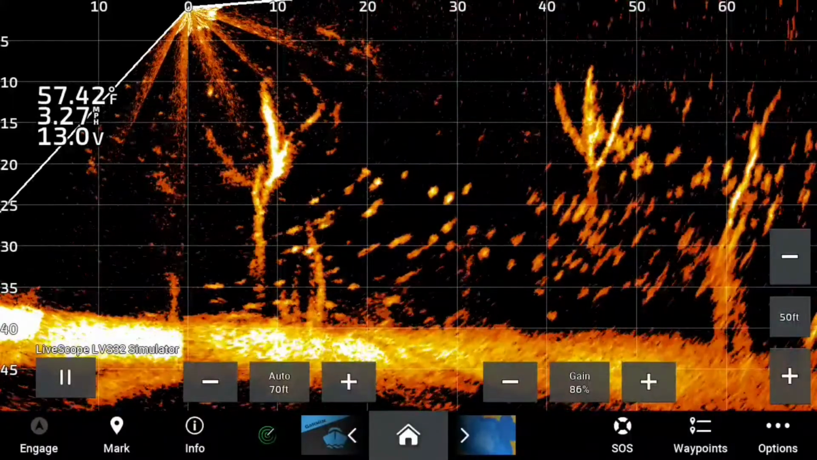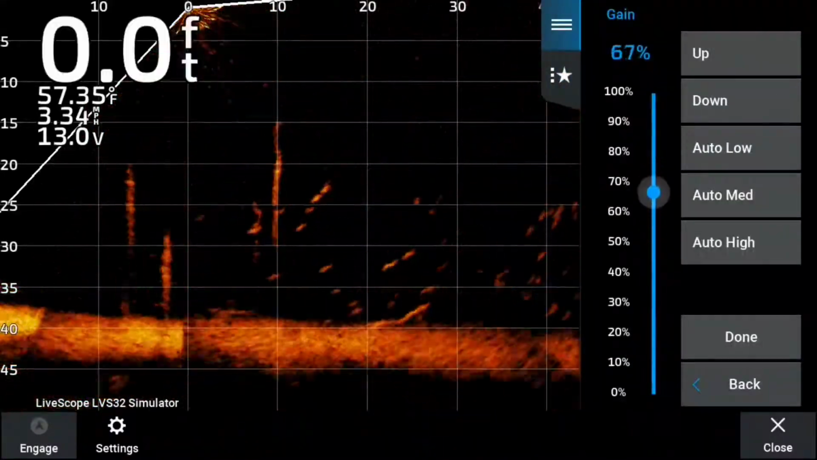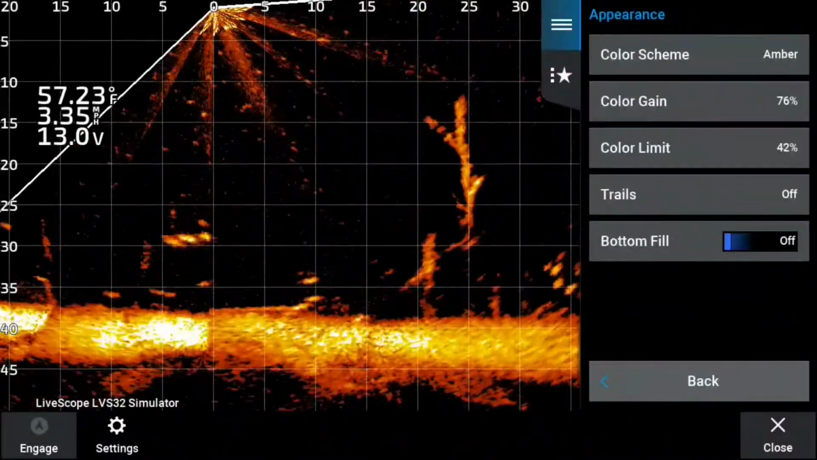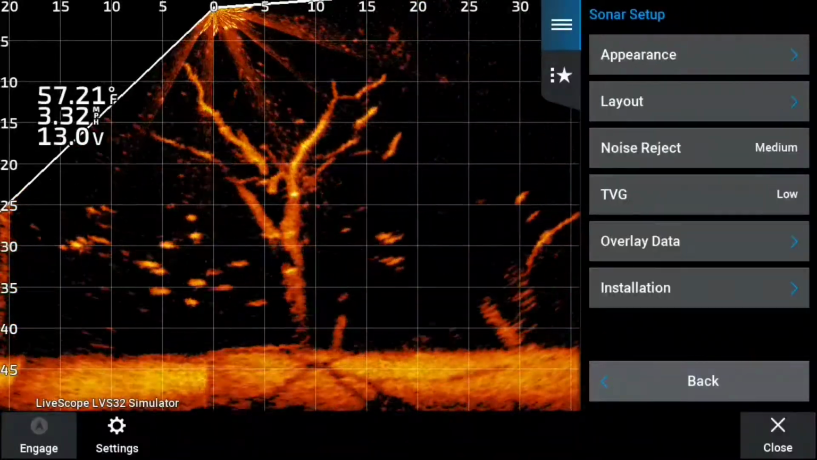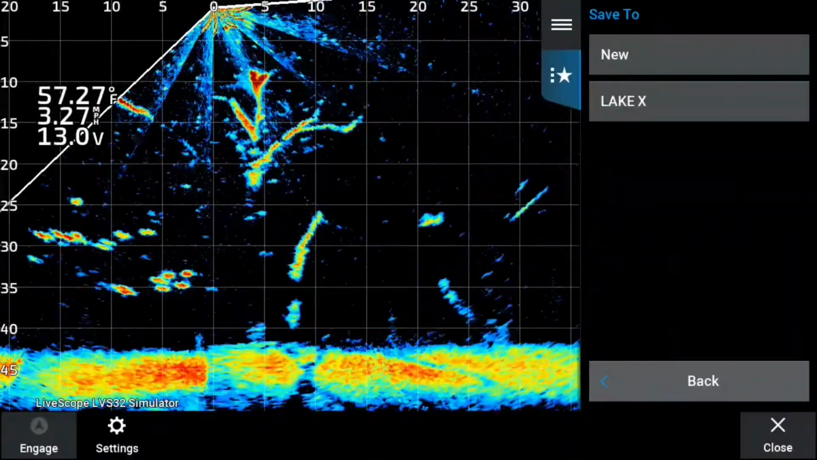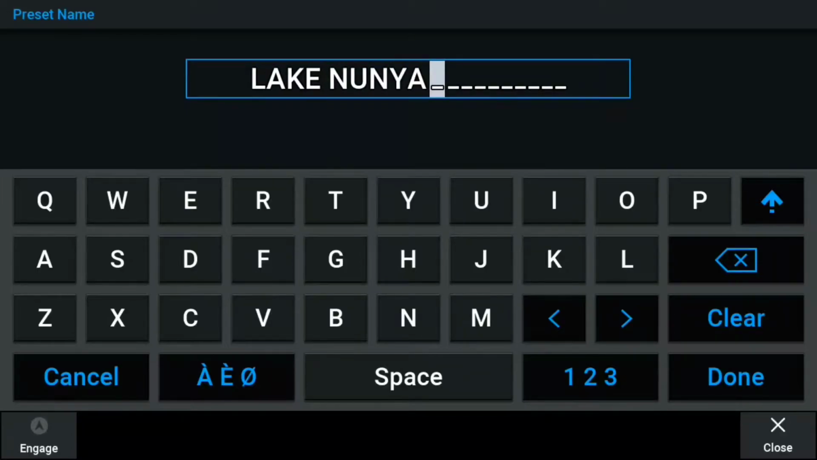So now I'm gonna go and do a couple more. Now once you got that completed, go back to the start, save, new. And now I'm gonna type one of my favorite lakes to fish. Click done.